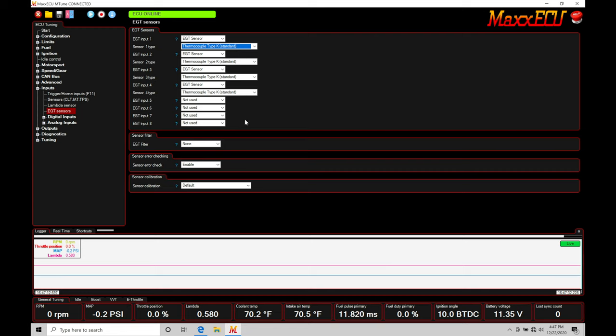Now this is going to pair EGT input 1 with my cylinder number 1, 2 to 2, 3 to 3, and 4 to 4. If I choose to enact any kind of fuel or spark timing correction based on my EGT reading per this particular input and cylinder, it's going to know exactly what's going on with that because I've configured the details right here. Now I'm still left with EGT inputs 5 through 8 on this particular box.